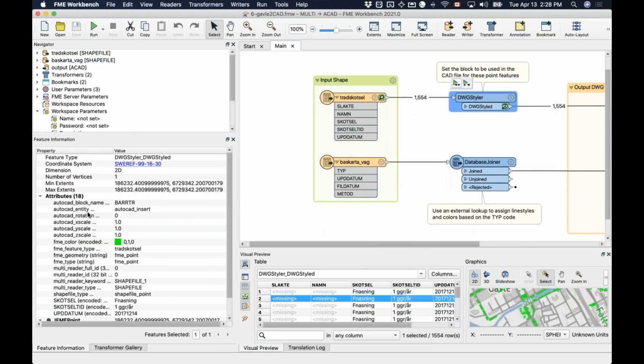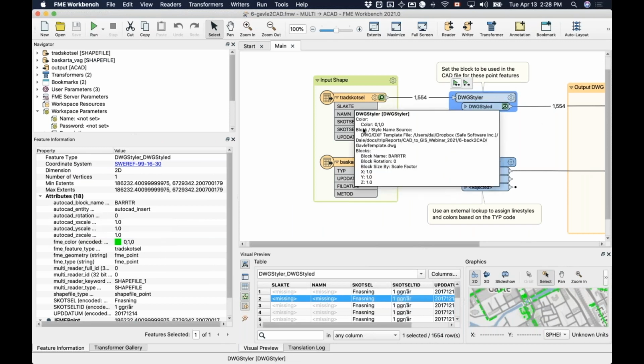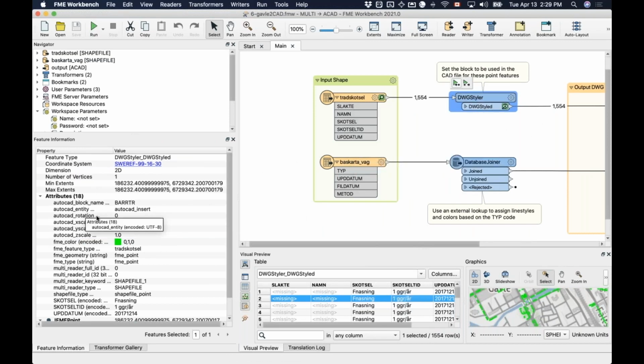These come from our manual. The styler looks after that for you. But if you want to dig in, you can find out what these things mean by looking in our reader and writer manual for AutoCAD. And that's set it all up for us.